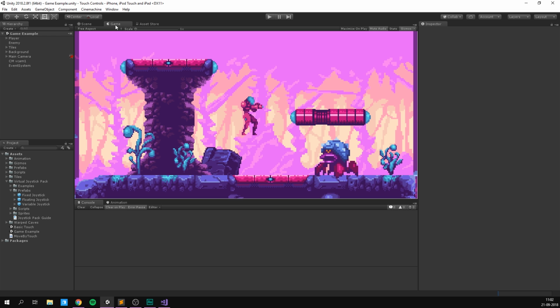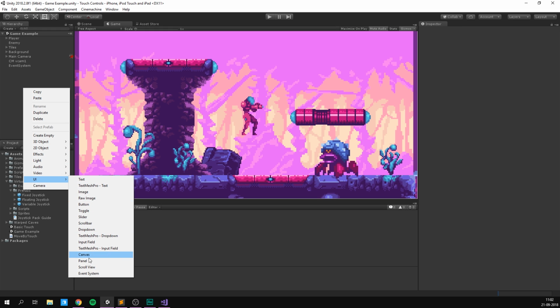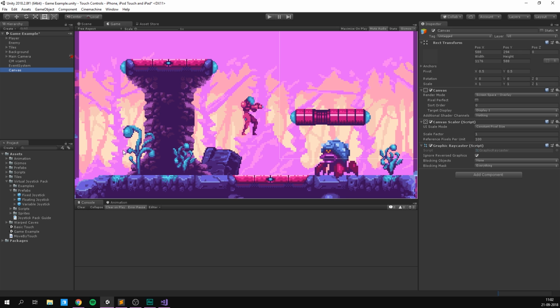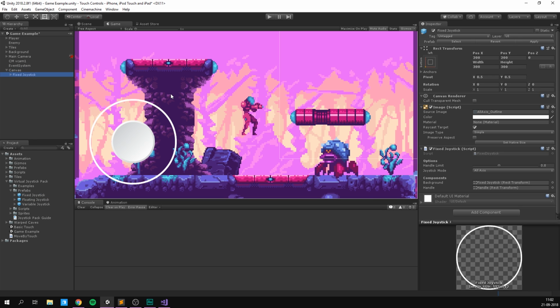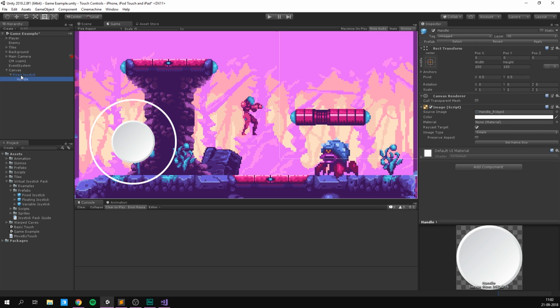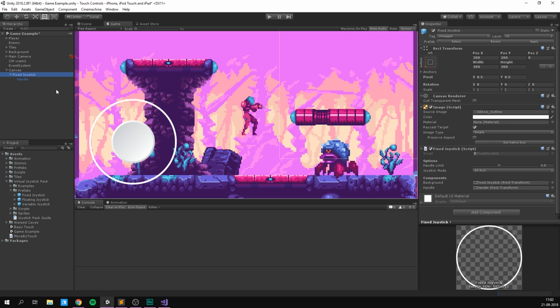So I'm just going to go back to game view here, and I'm going to go ahead and create a UI canvas. Of course, we use a canvas for all UI elements, and a joystick is definitely a UI element. I'm then going to take a fixed joystick here and drag it under the canvas. And we can see everything is pretty much already set up. Feel free to modify any of these sprites and make them look how you want. And also feel free to open up the script here and change it if it doesn't do exactly what you need. And once we have this joystick in our scene, we can start using it in our player movement.